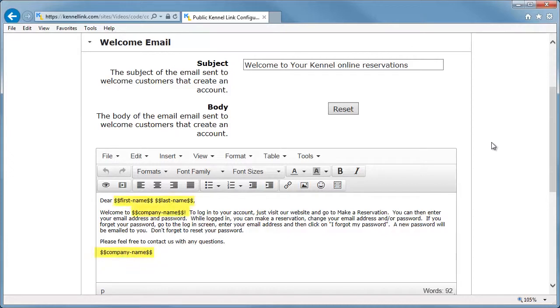You will notice that there are some templates that are encased in $signs. These are templates that will auto-populate with the information you and your customer provide. The customer's first and last name and your company name will auto-populate in each email sent for a new online reservation customer. Each section will have a different set of $sign templates available for substituting information.